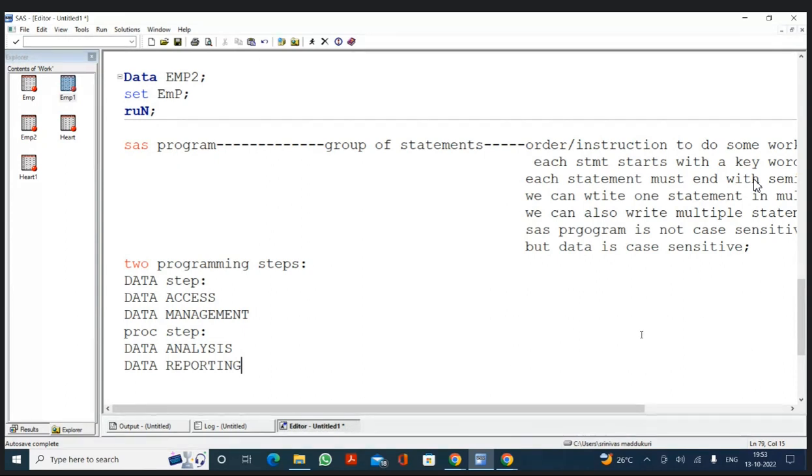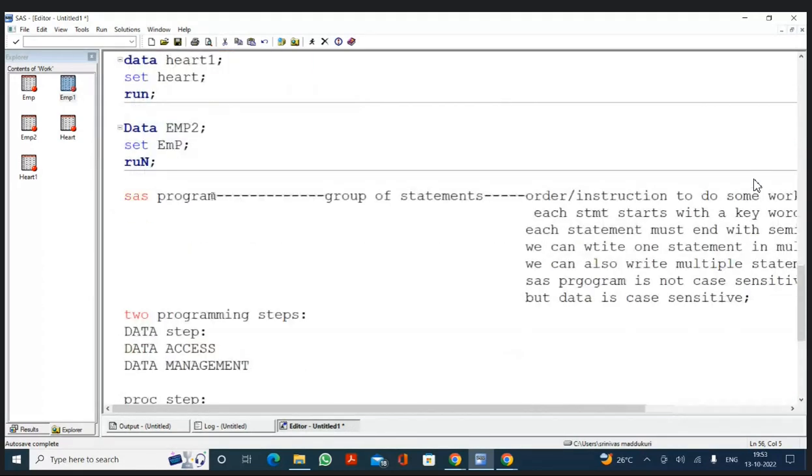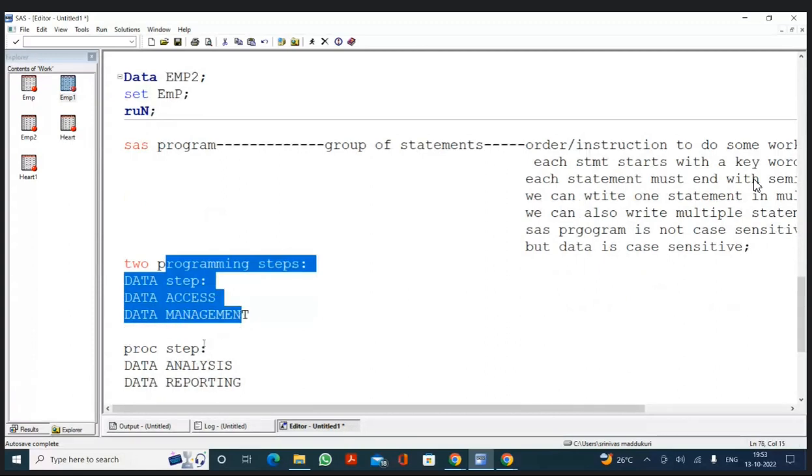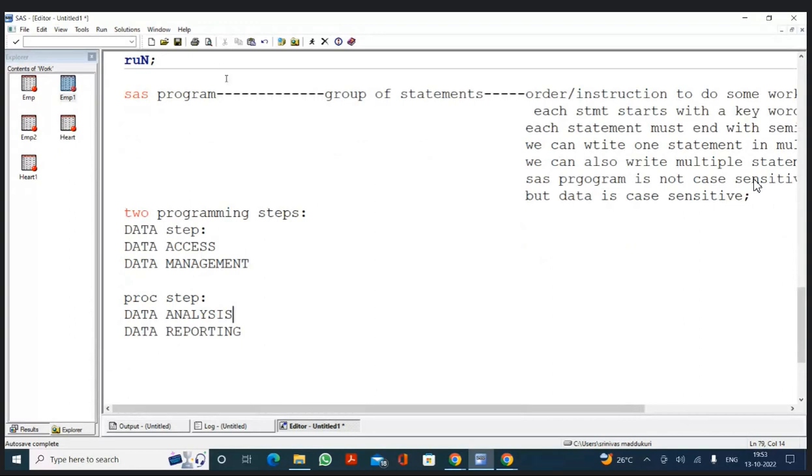But remember, this is not a strict rule. Sometimes we use the data step for analysis and reporting. Sometimes we use a proc step for access and management. For example, proc import. Is this a data step or a proc step? Proc step. But why am I using this proc step? To access the data, to import the data. Importing the data is nothing but accessing the data. So vice versa, sometimes we use a data step for analysis and reporting, and sometimes a proc step for data access and data management. And these are called SAS programming rules.